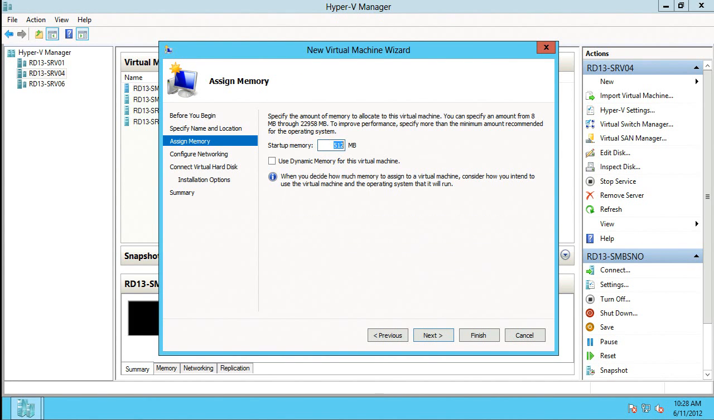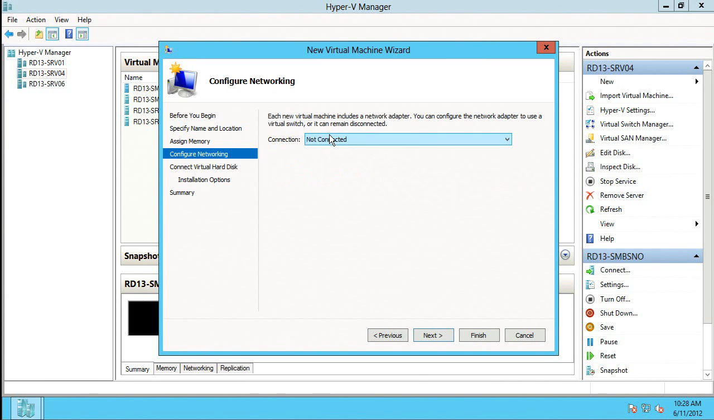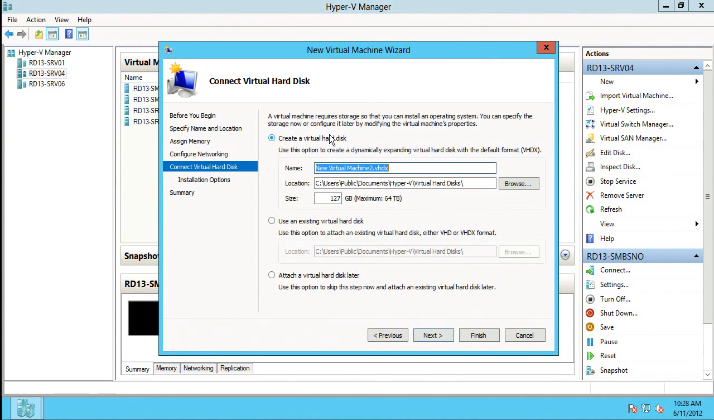I'm just going to give this 8 megabytes of memory just for this demonstration, but of course we know that's not going to run. I'm not going to connect it to a network. And then here, create virtual disk. This is what you've known before. Hyper-V requires you to have direct attached storage. Now you could use iSCSI and you can use LUNs, but effectively you still have to convince Hyper-V that it's directly attached. It still has to have a drive letter or aspects like that.